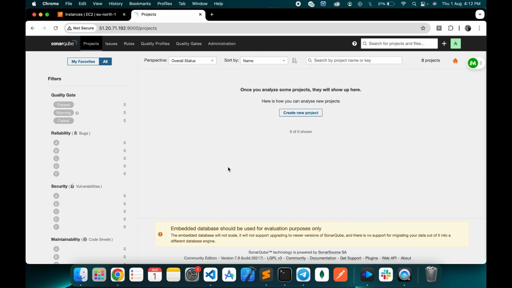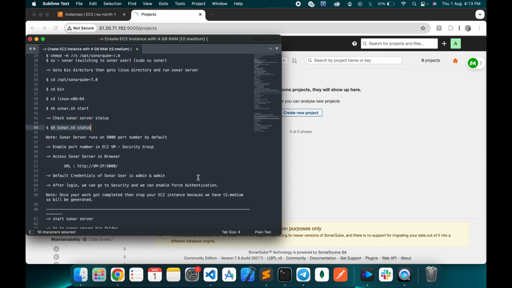So this is the way to install SonarQube in an EC2 instance, especially on Amazon Linux. Okay, so that was it for today's video.